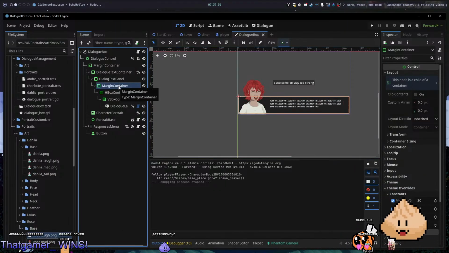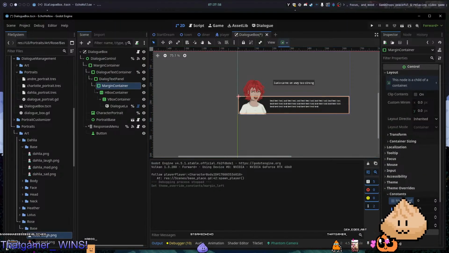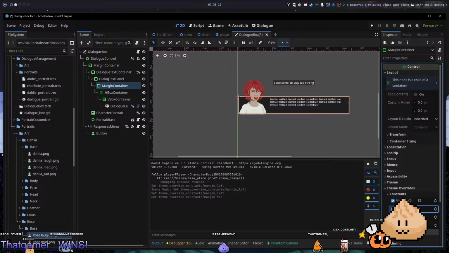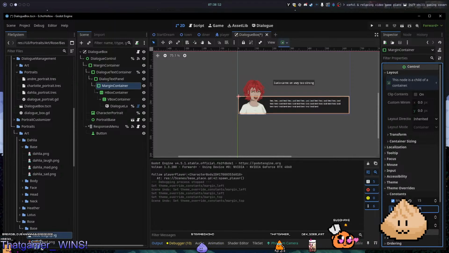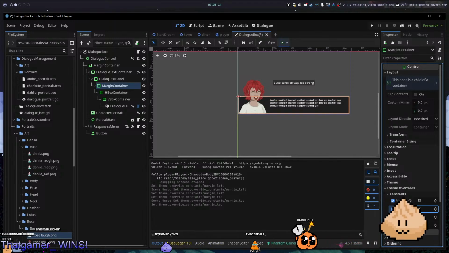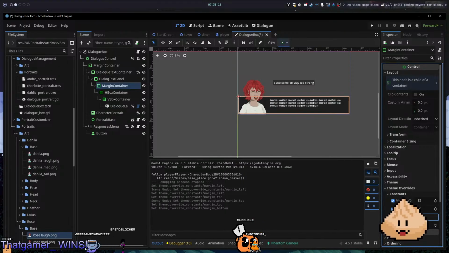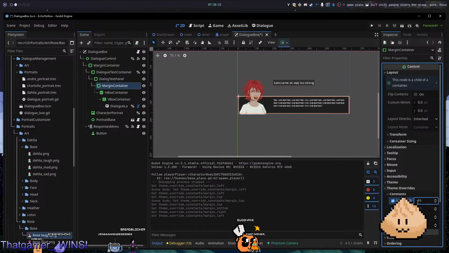Oh, we have margins here too, right? Maybe 10. 10 from the top, 10 from the bottom. How about from the right? The right can also be like 10. We'll just do 10s everywhere.